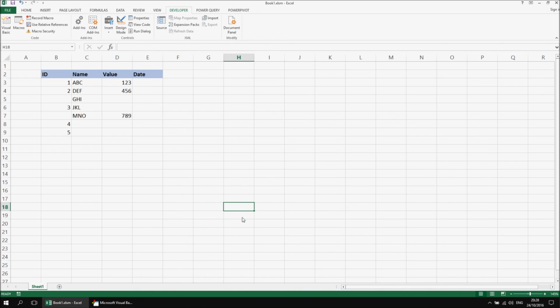This is slightly different to the used range. We saw that the used range, as soon as you clear the contents of cells, sort of collapses and shrinks back to just the populated cells. But the last cell doesn't.